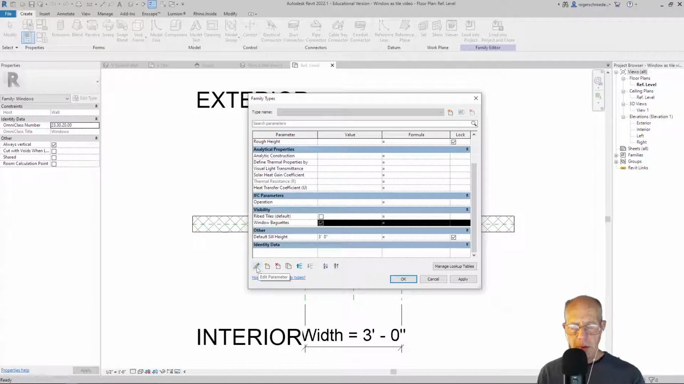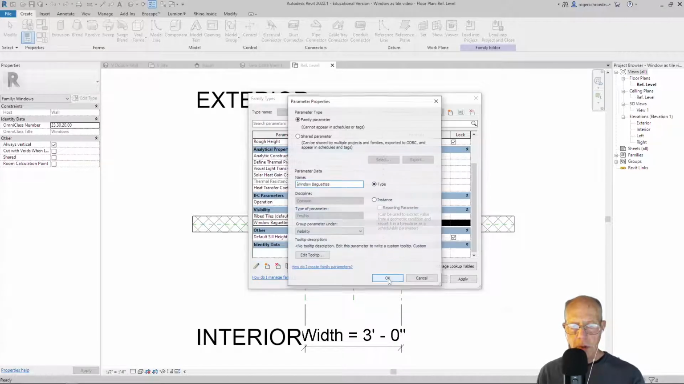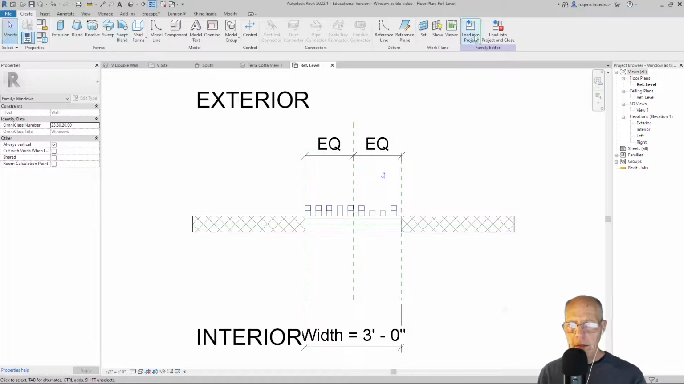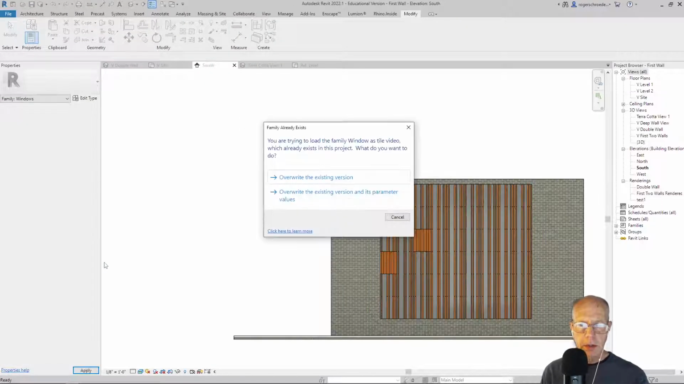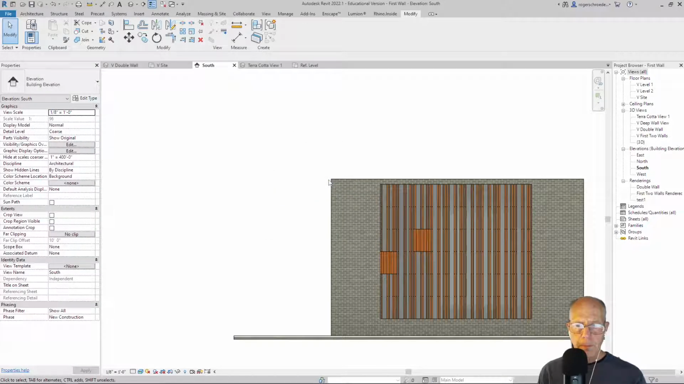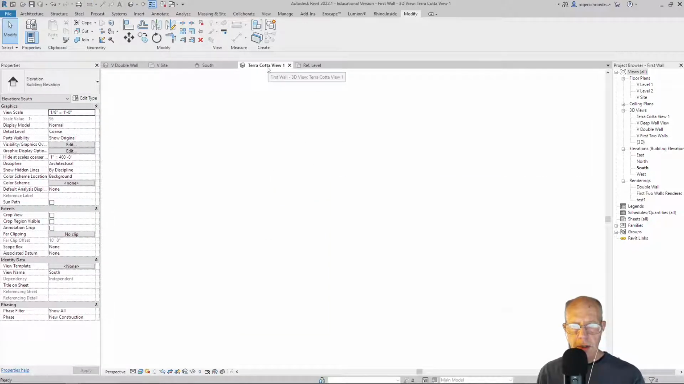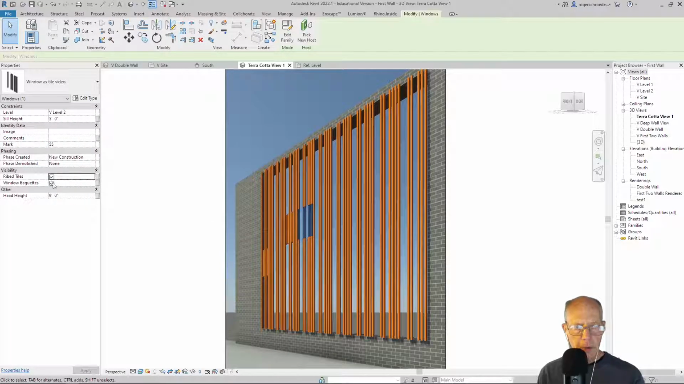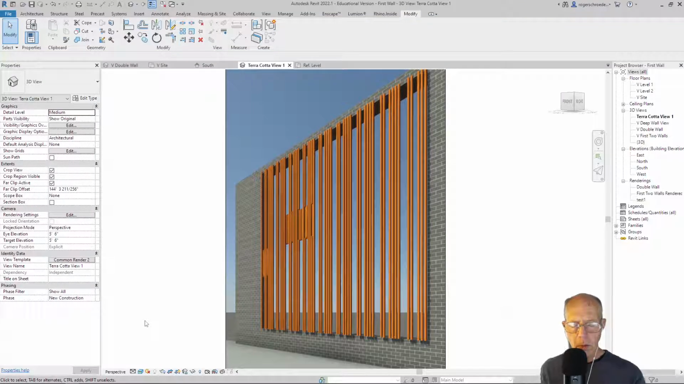It's probably good we're going through this. And we're going to go to edit parameters. And I need to change this to an instance parameter and apply that. And then we can load that back into the project and overwrite the existing version. And when we go to the terracotta view now, if we click on this, we have both the rib tiles and the window baguettes showing. So now we have control over that whole functionality.